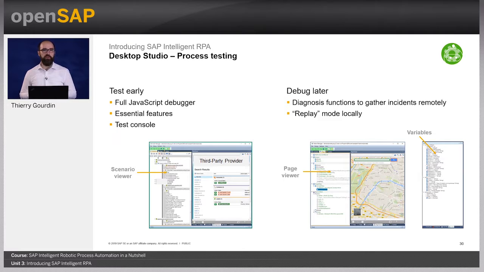For this, you can count on interesting features such as diagnostic functions that gather incident logs from the end-user desktop, or a replay mode to replay the error case on the developer's machine.